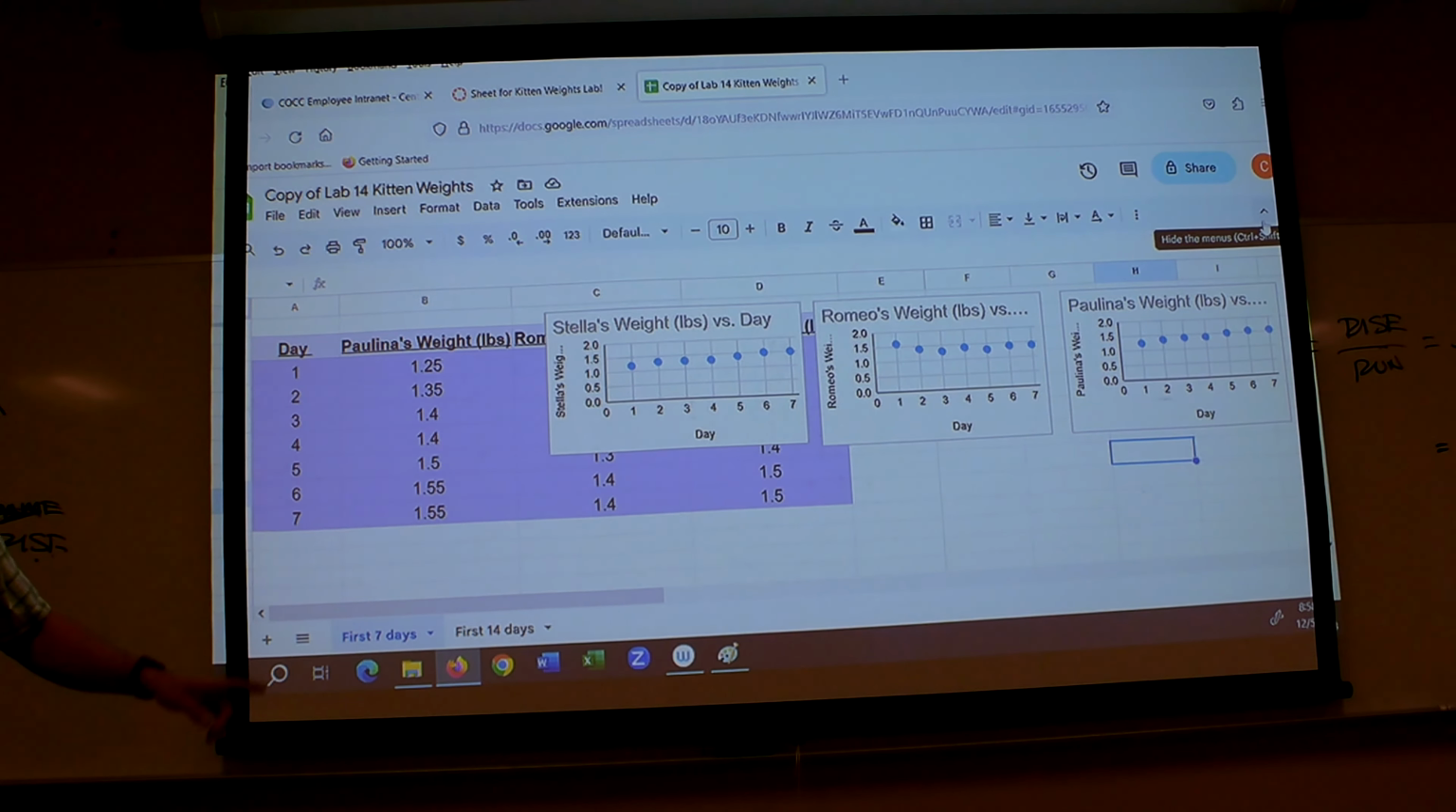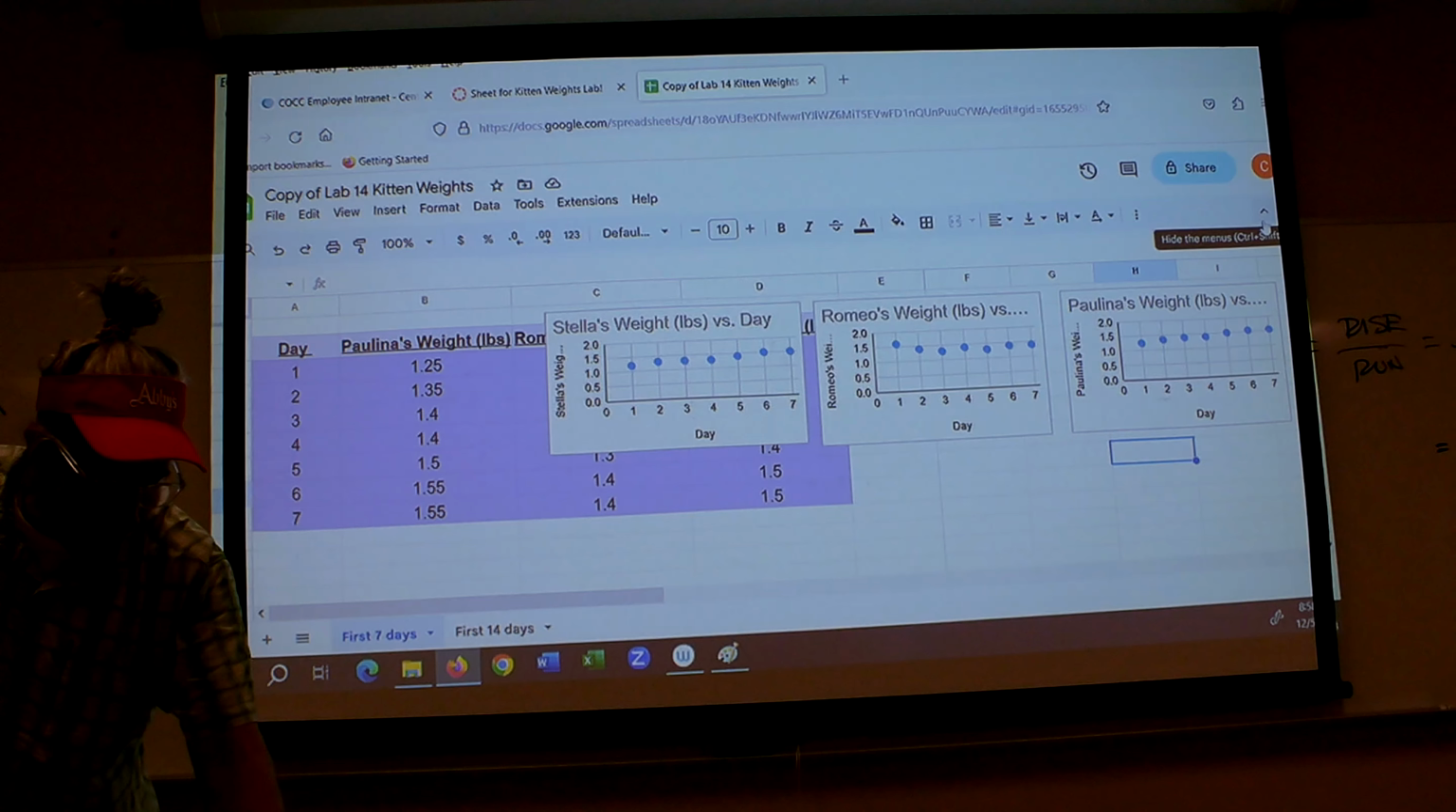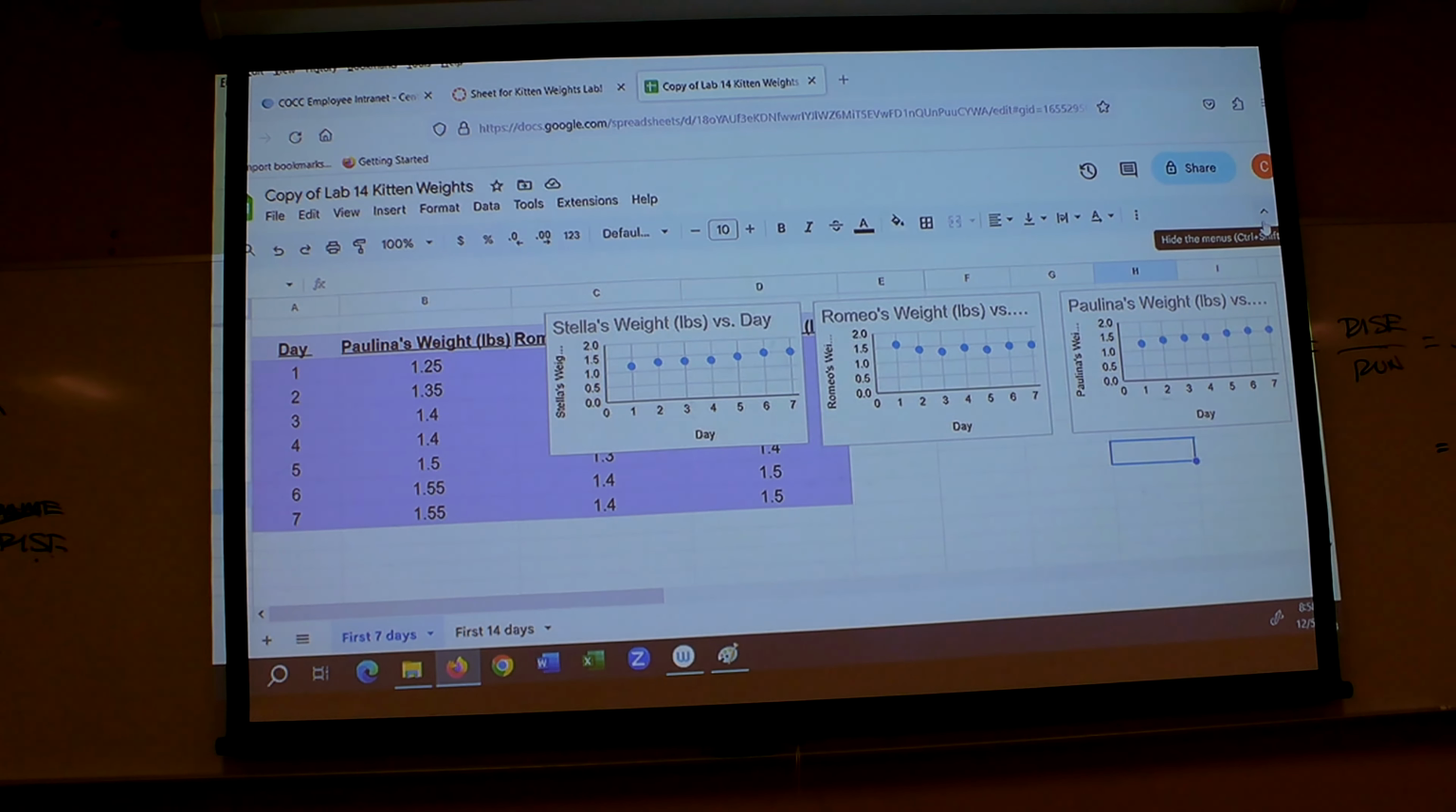Next page. Which kitten gains weight most consistently? And how did you decide? And there is not a right answer for number 5.